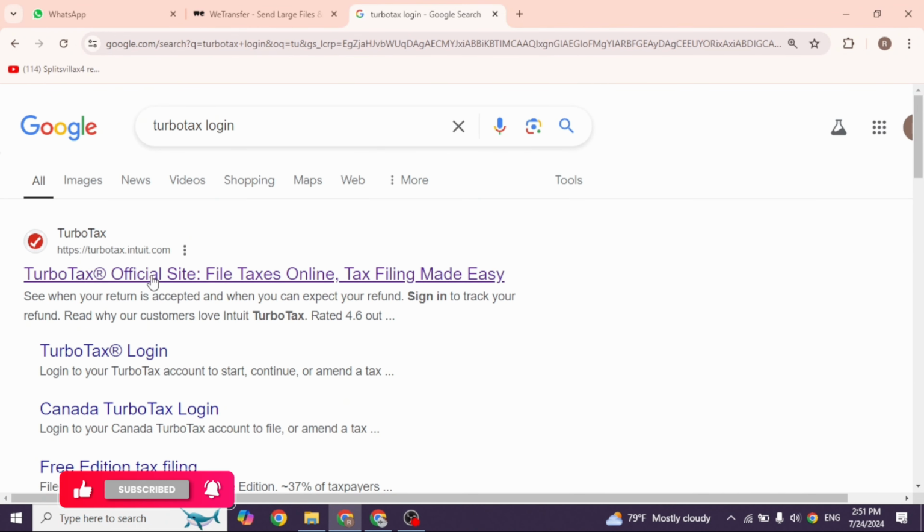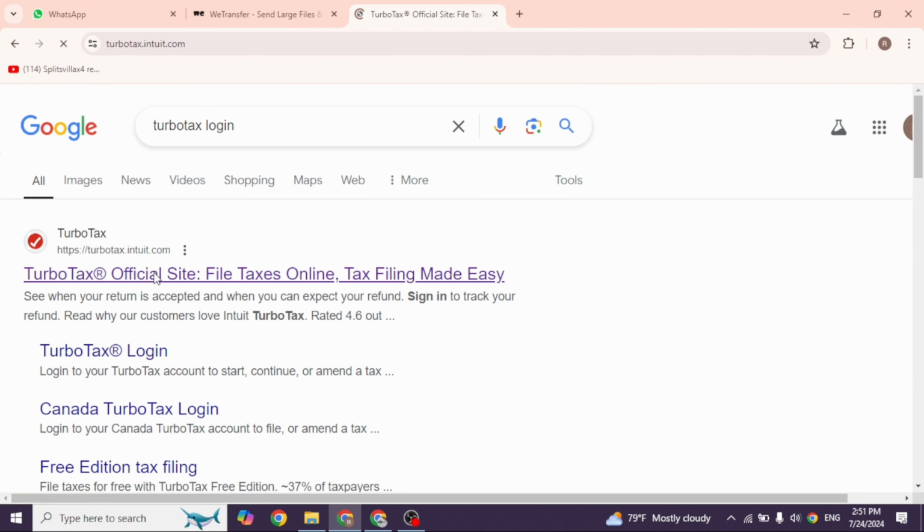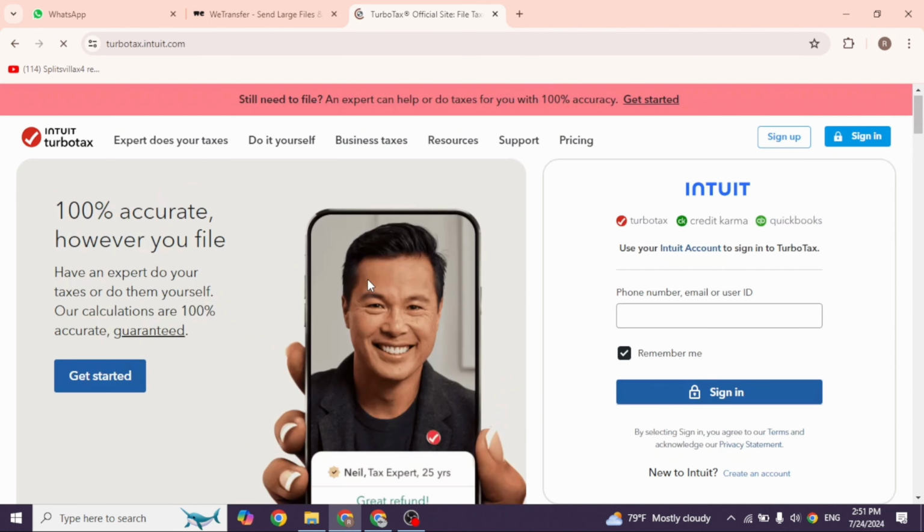Navigate to this one website option, turbotax.intuit.com. Open it. With that, you'll be directed to the login page. Now from here, you can easily get access to your account. All you have to do is provide the credentials.